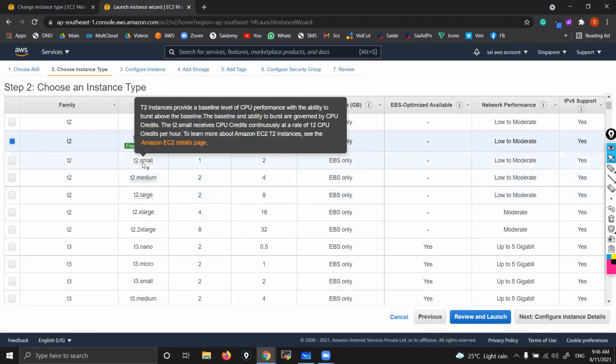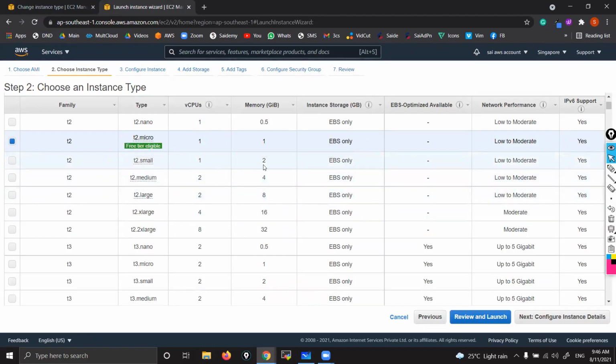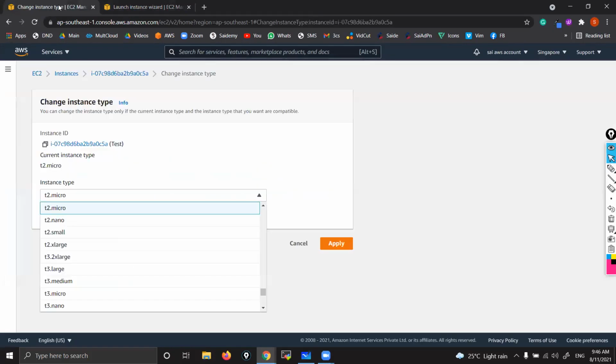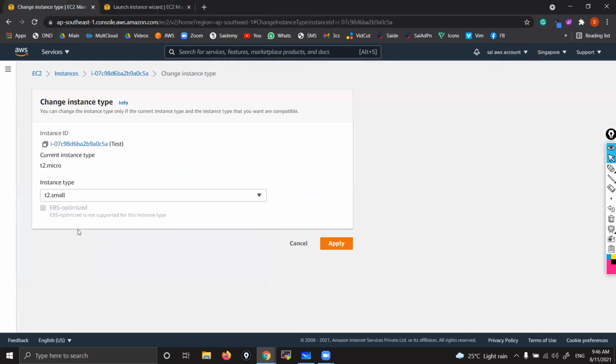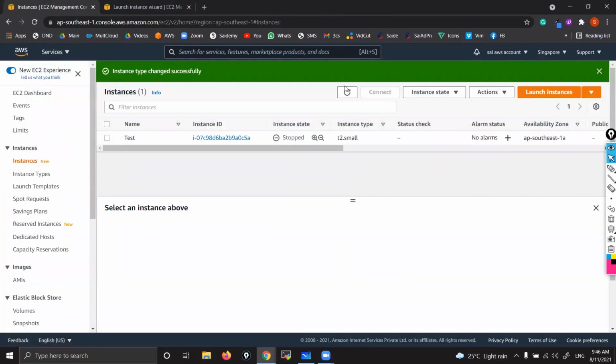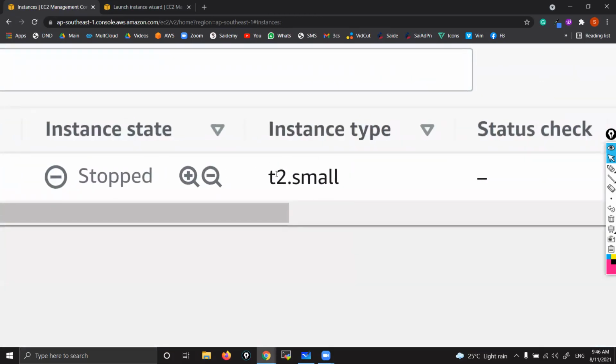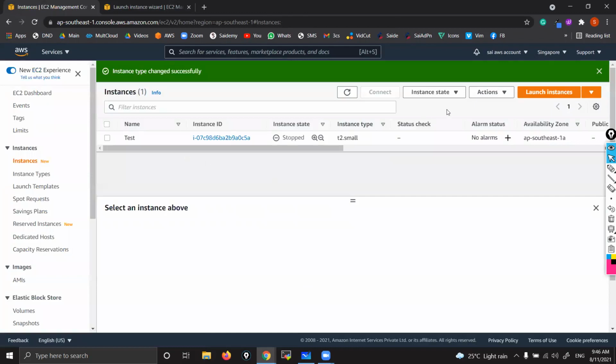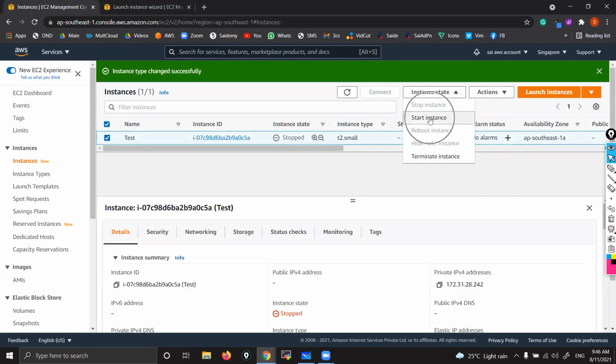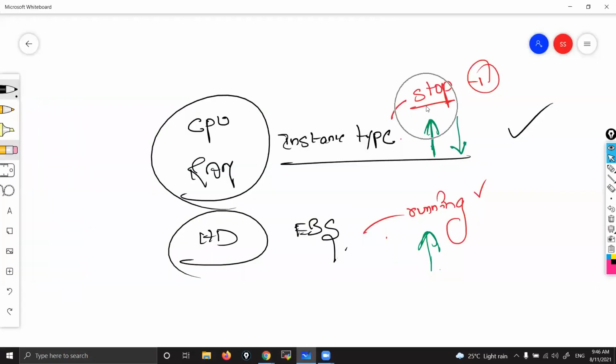Okay, can use T2 large. Or okay, T2 small is fine. Since I want 2 GB RAM, I want T2 small. You can see T2 small and apply. You select whatever you want. Yes, that's it. Hit refresh. T2 small. So right now it is having 2 GB of RAM. That's it. Again, you start. Select instance, start. Either increase or decrease, that is up to you. But make sure that you can do this only when the machine is in stop state.